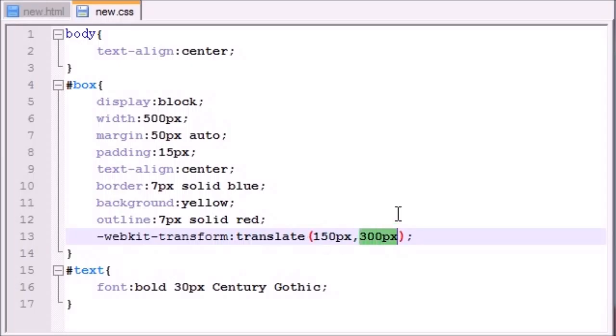Now, if you give it negative values, it would move it up or to the left. Just imagine whenever you were graphing quadratic equations in school: up and left are negative, right and down are positive. So that's nice. And the last thing I want to talk about is this. If you want to apply multiple effects on the same box, you need to write them all on one line. You can't have four different WebKit transform properties spaced one under each other.